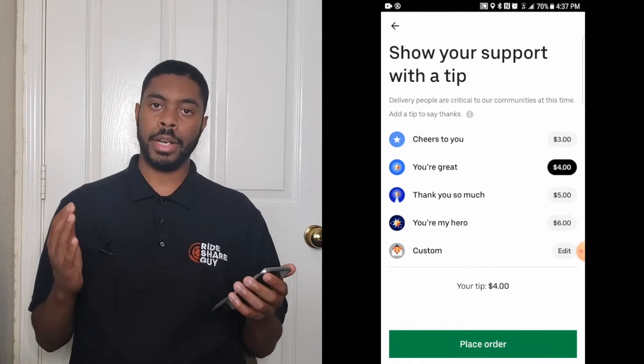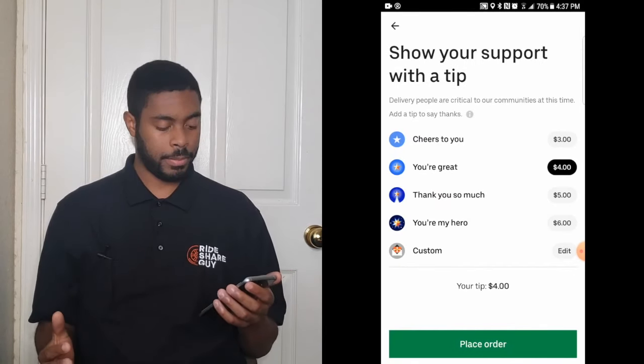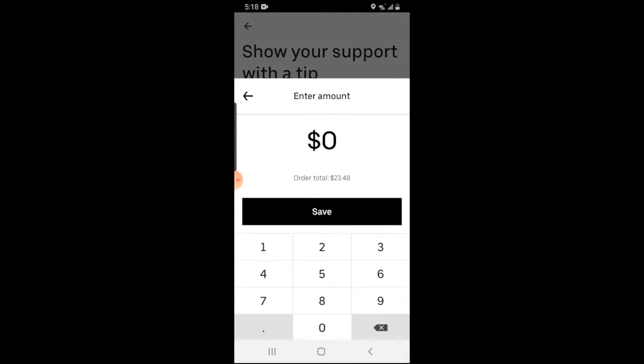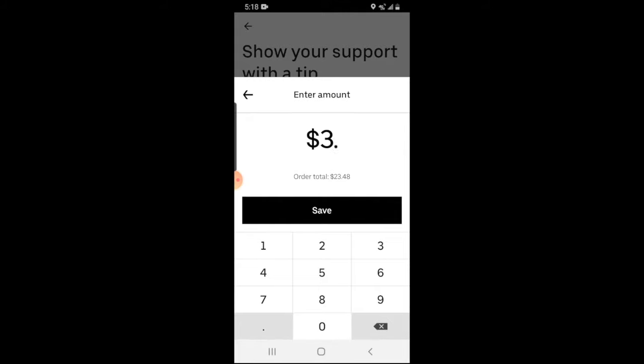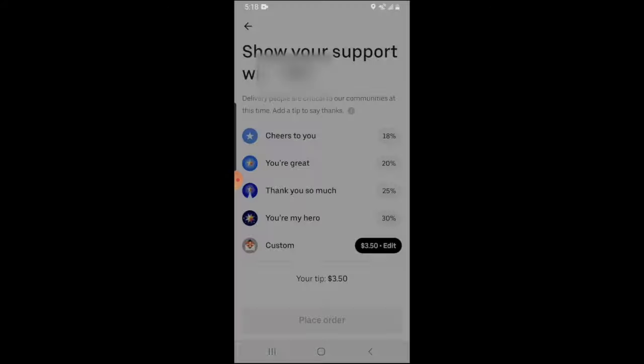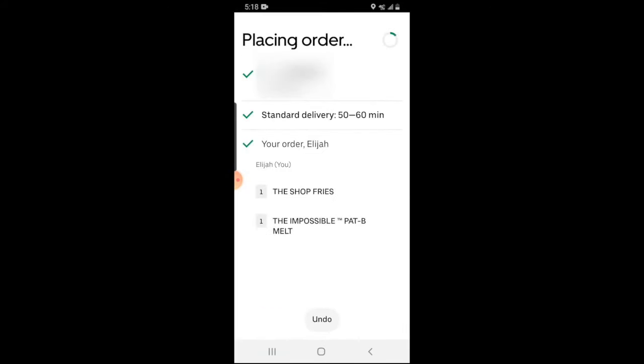From here, you're given the option of how much you want to tip your carrier. Tips are very much encouraged and very appreciated by Uber Eats drivers. So if you can, it's really nice to leave a good tip. When you're ready, click on Place Order, and then Uber Eats will confirm your order.